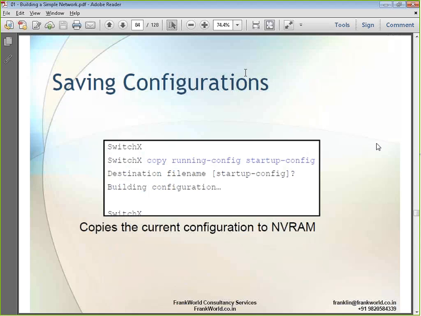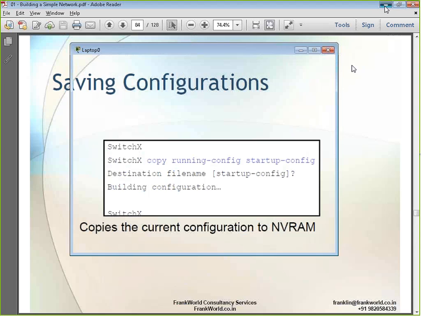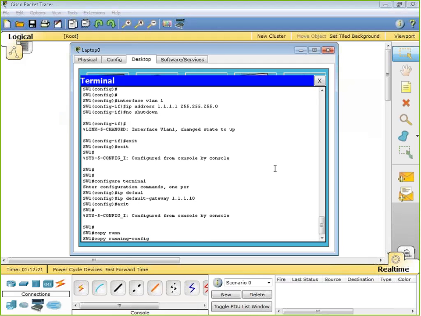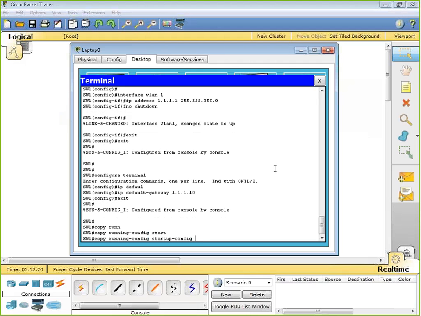Now, the next command is to save the configuration. Yesterday we had learned about the command to save the configuration. To save the configuration, the command is copy. Now remember, you have to run the copy command in the privilege exec mode. So copy running-config startup-config. That's the command that you're supposed to execute. Copy running-config startup-config.